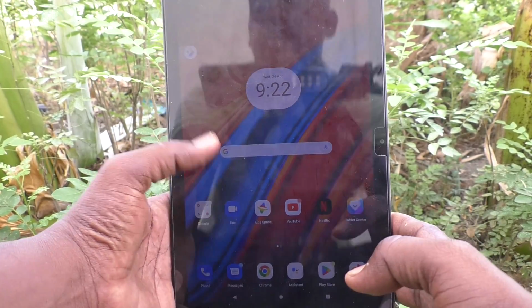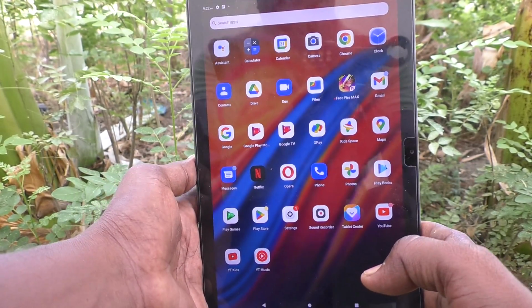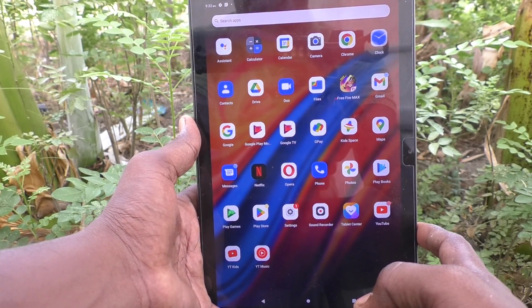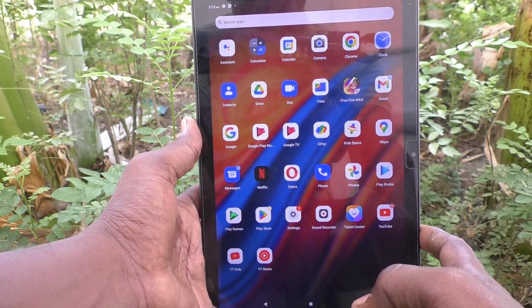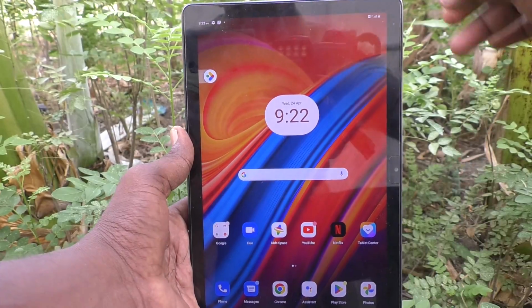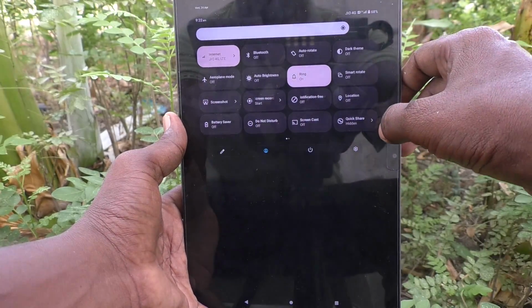Here is Lenovo Tab M10 tablet. In this video, you will learn how to set alphanumeric password in your tablet Lenovo Tab M10. First of all, in your tablet, just go to these settings.